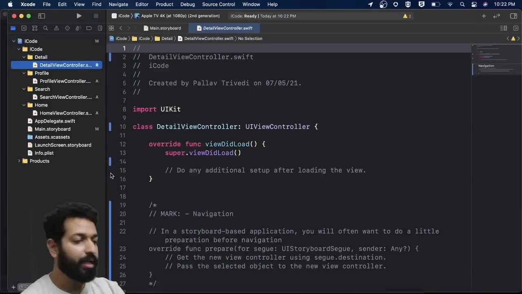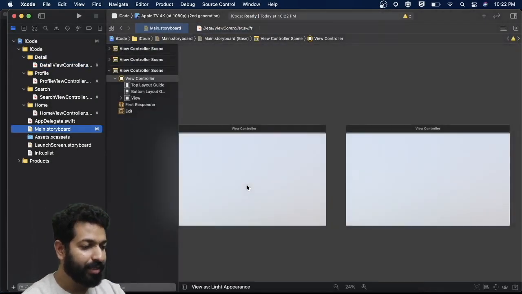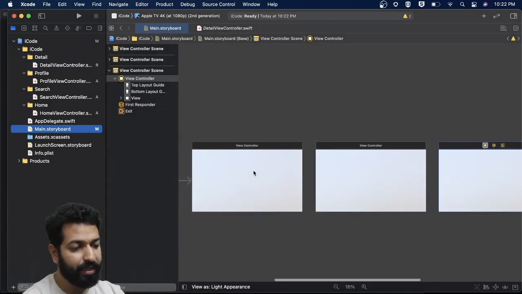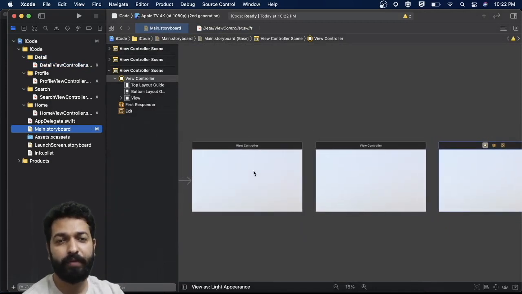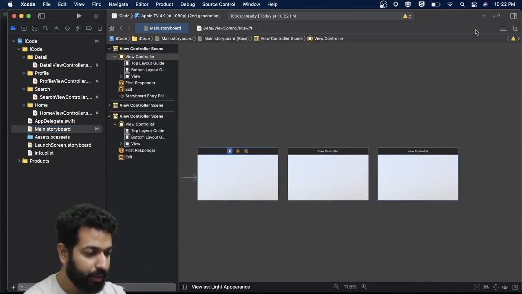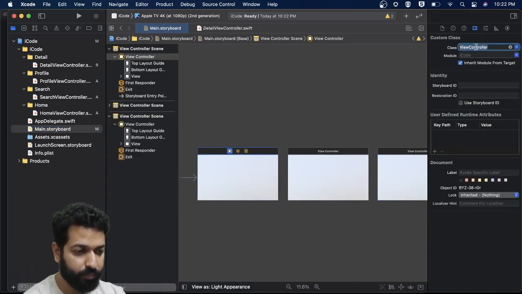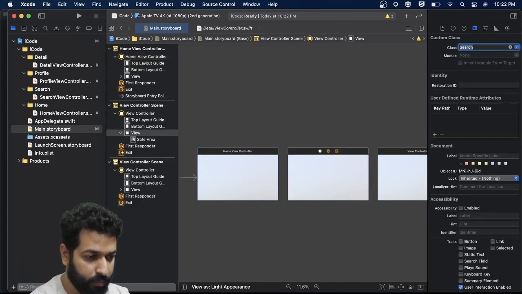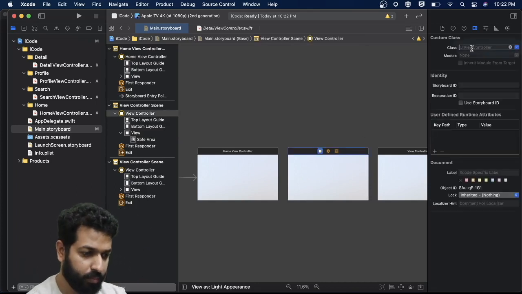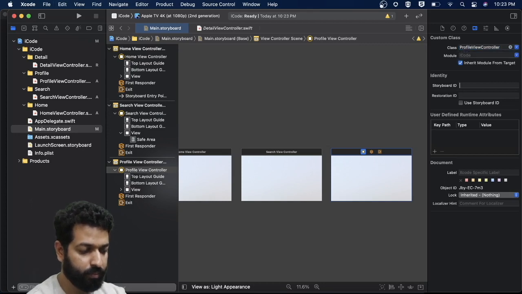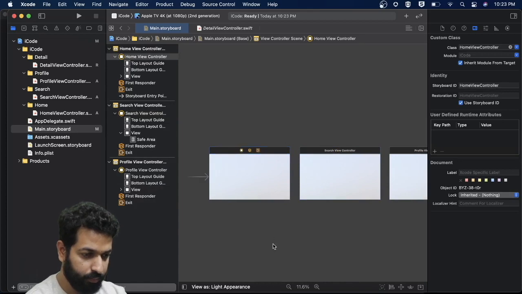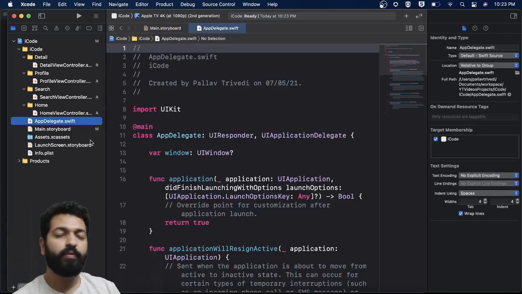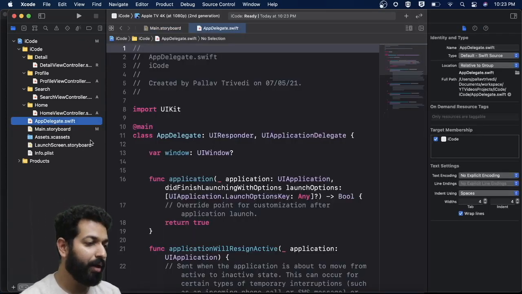So now we are having these classes for our view controllers. Let's quickly assign them to these view controllers, and we'll set the storyboard ID as well, because that is how we'll be referencing these view controllers from the code. So let's quickly do it. So we have our view controllers set and we have the classes for them.